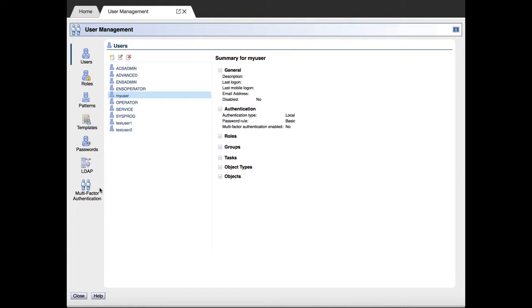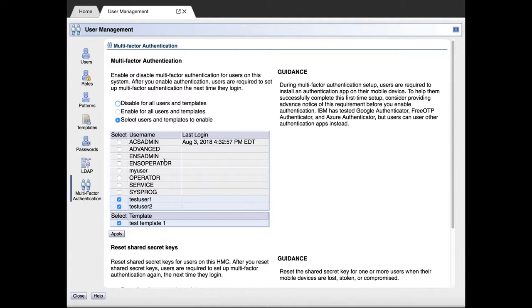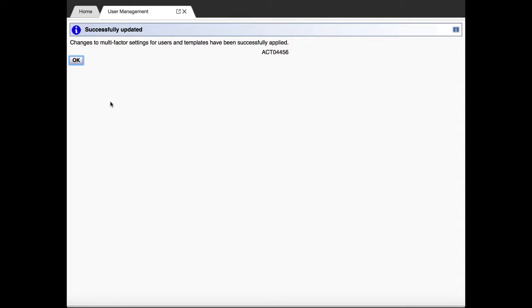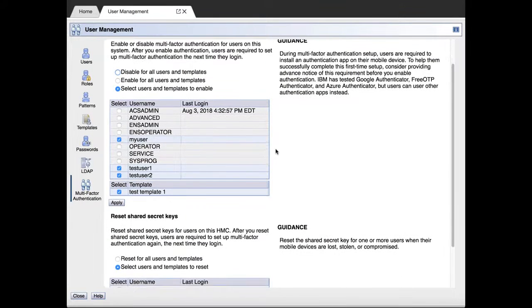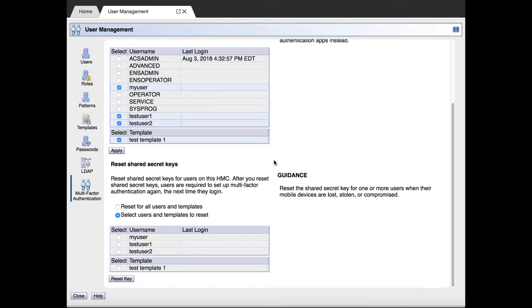You can also enable it by going to the multi-factor authentication section in the user management dashboard and checking the box next to the user for which MFA should be turned on. After selecting one or more users, click Apply, and you'll get a confirmation message saying that the changes were successfully applied. From this screen, you can also reset the shared secret keys for any users that have MFA turned on currently. Now we can proceed with the rest of the setup of multi-factor authentication for this user, so we'll start by logging off from our Access Administrator account.